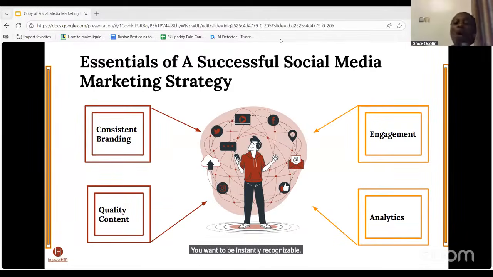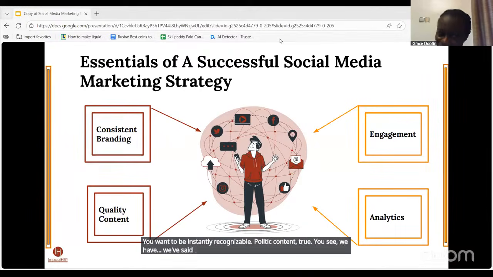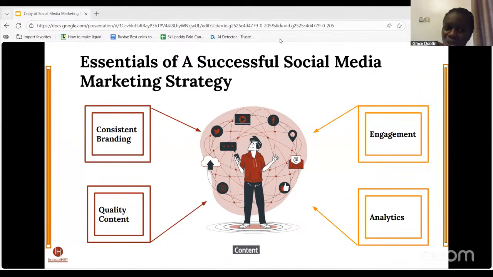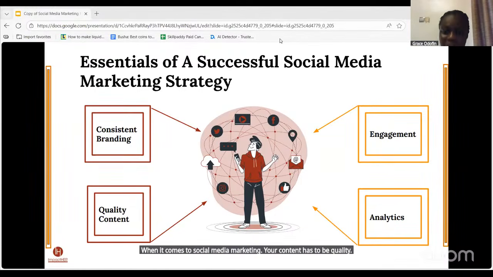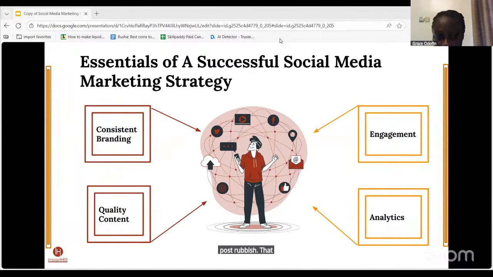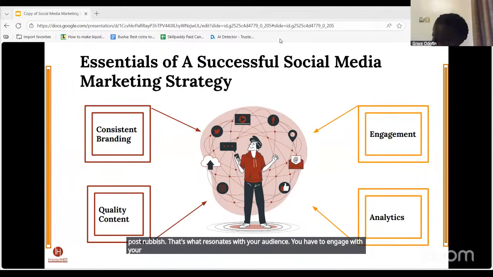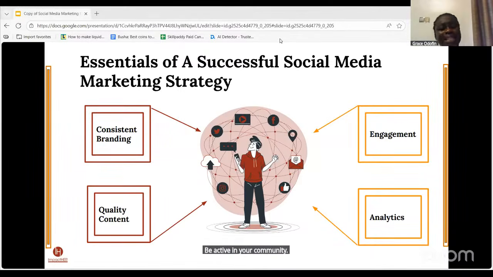Quality content too. This is the first time we are saying content. Content is key if you want to be successful when it comes to social media marketing. Your content has to be of quality. It has to be valuable to your audience. You cannot just post rubbish. It has to resonate with your audience. You have to engage with your consumer. Be present, be active in your community. Respond to comments, messages, show appreciation for your audience.